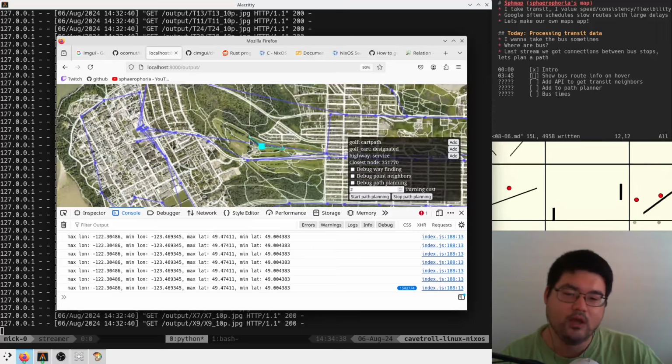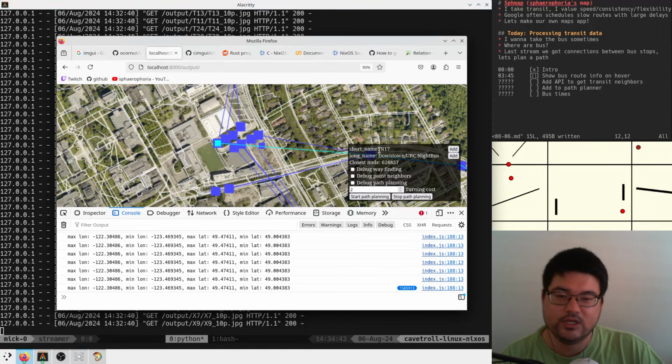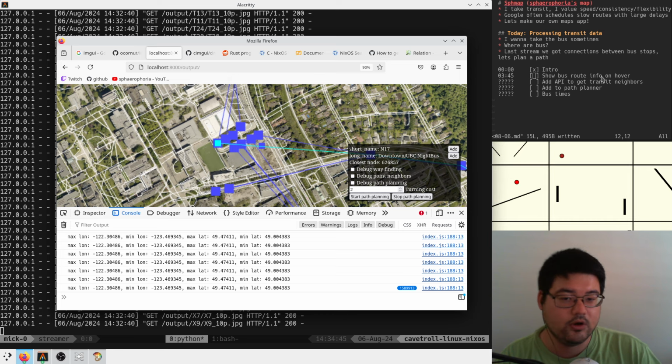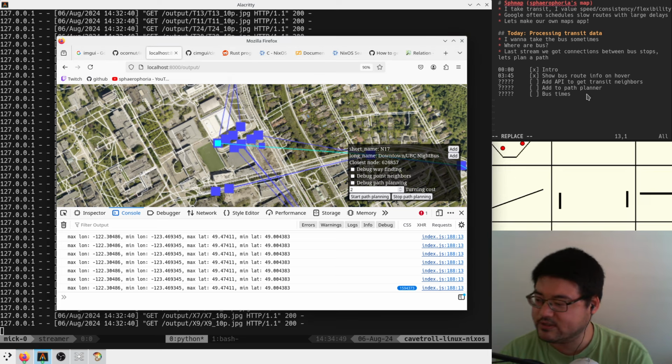Okay, so I think we're chilling here. I think we have information about the buses that we want. So we're good to go there. Now we need to figure out how to connect these to the rest of the graph.